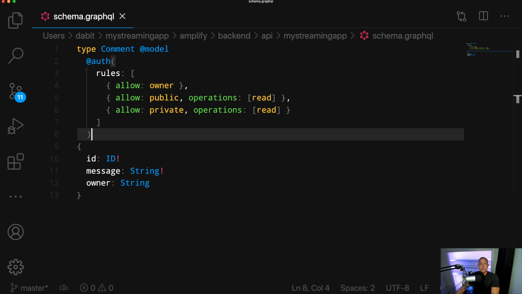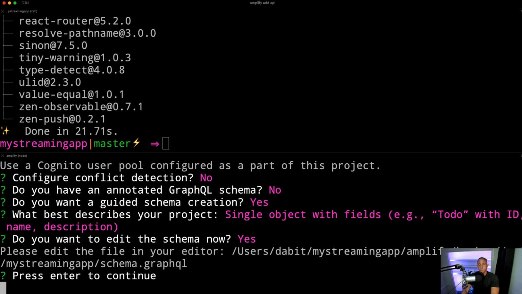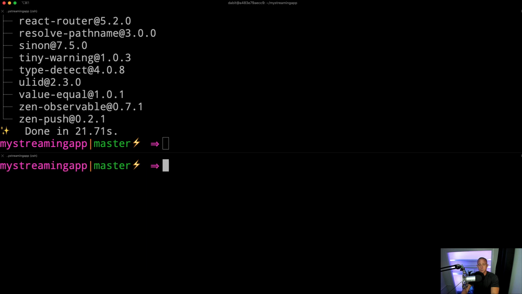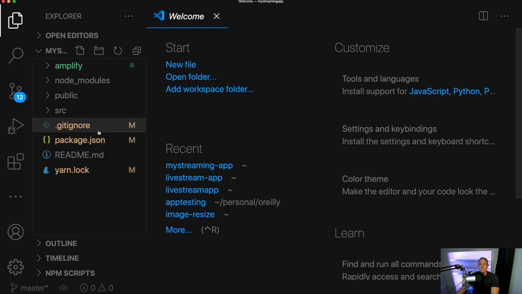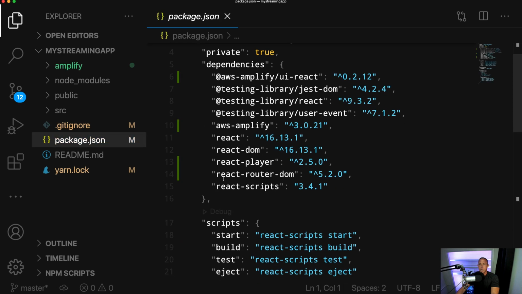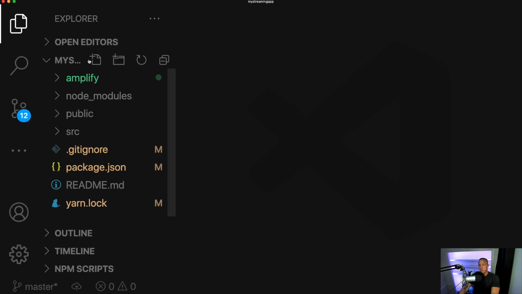And I think that's all we need. So I'm going to go ahead and close VS Code, go back here and press continue. And I'm going to run amplify push. And while that's deploying, I'll go ahead and open up the project back in our text editor. And I need to double check my package.json to make sure I added React Router DOM. Okay, good. I didn't know if I had added React Router or React Router DOM. So that's what we need.